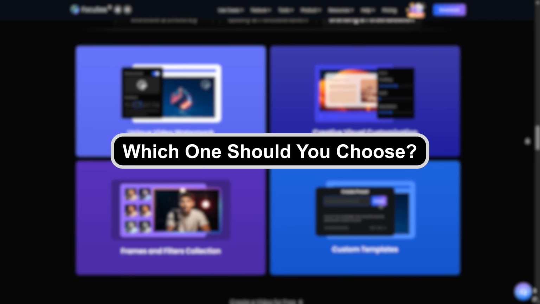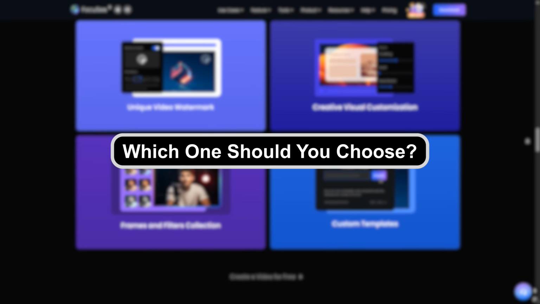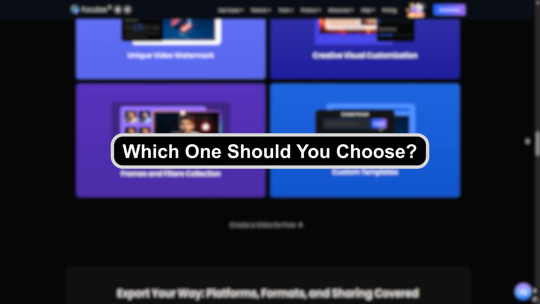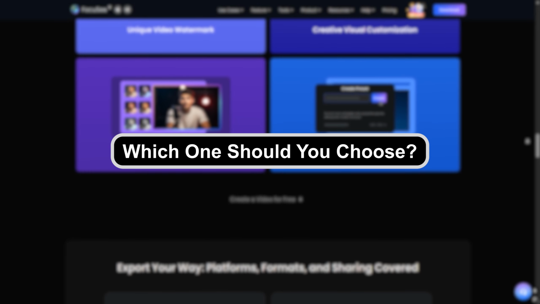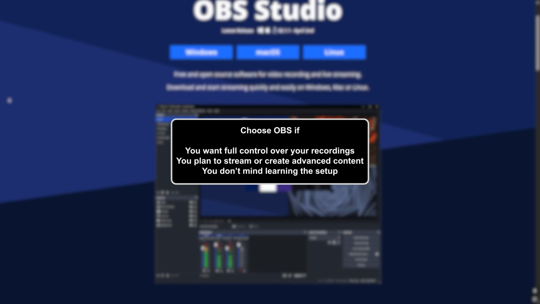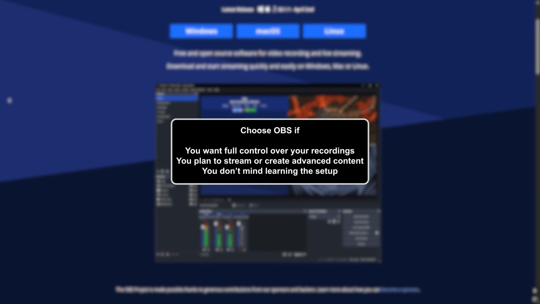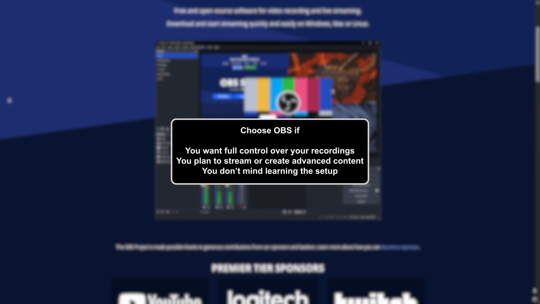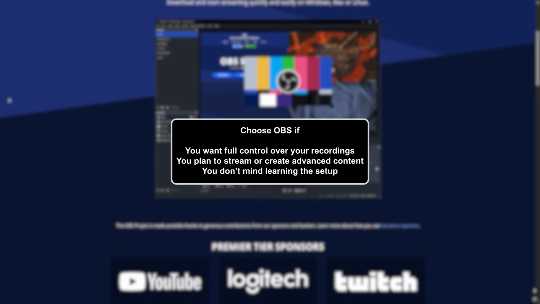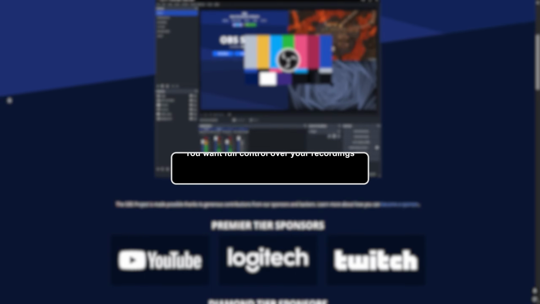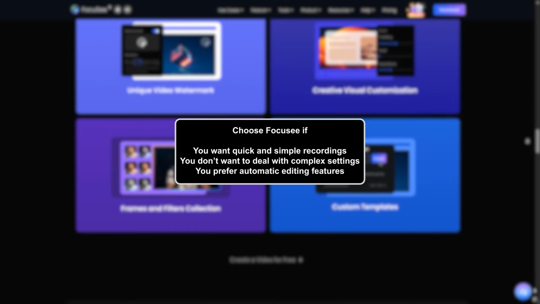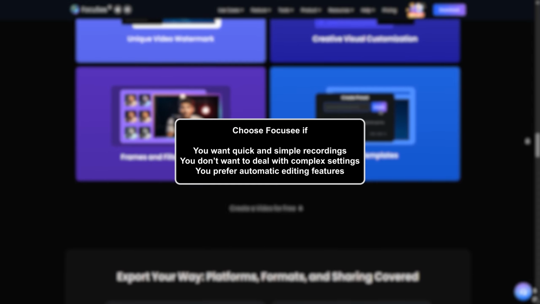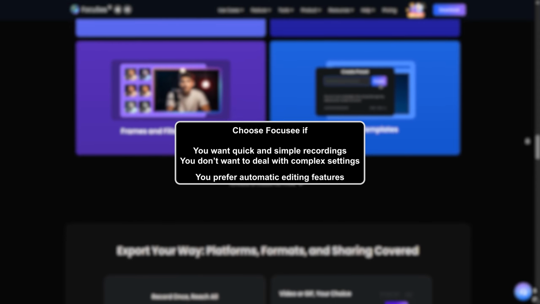Which one should you choose? Now, this is a very important question. You may ask yourself after all this information, which one should you choose? Choose OBS if you want full control over your recordings. Choose OBS if you plan to stream or create advanced content. Choose OBS if you do not mind learning the setup. And go for Focusee if you want quick and simple recordings, if you do not want to deal with complex settings, if you prefer automatic editing features.